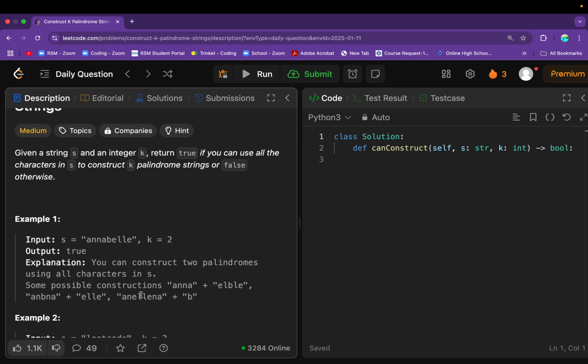So in example 1, we have our input string s to be Annabelle, and in this case we have k to be 2. And so what this problem is really asking us in this test case is, can we form exactly two palindrome substrings using every single character in this input string s? And in this case, our output is indeed true. There are multiple different combinations of substrings or palindromes that we can select from our input string s to meet this criteria.